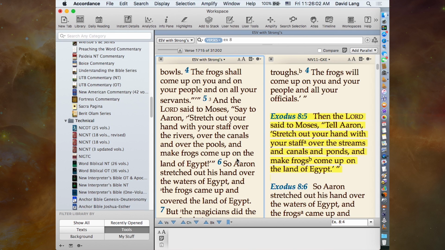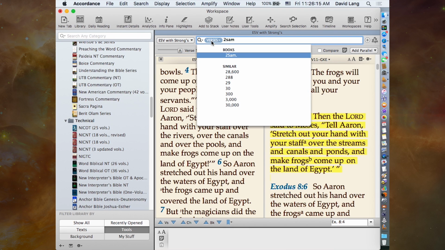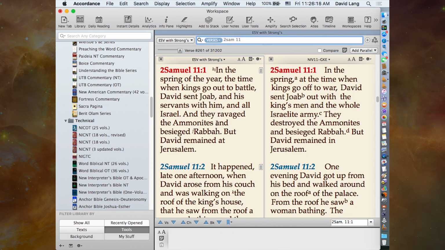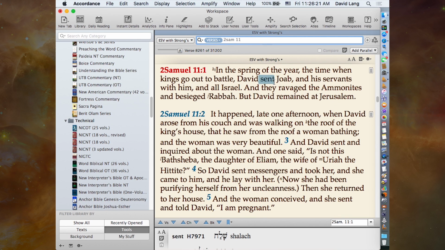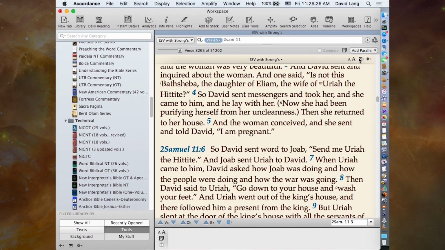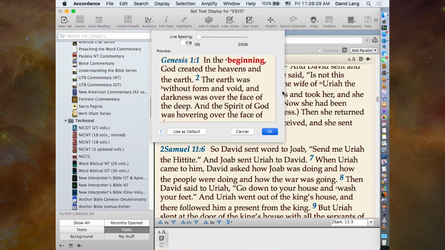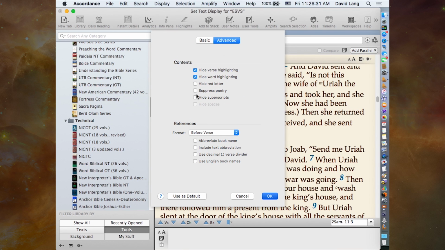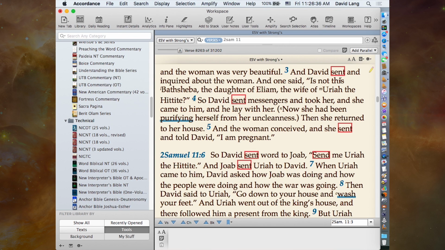All right, so that's highlighting. The last thing I want to show you on highlighting is if you do a search. For example, let's look again at 2 Samuel 11. All right, and I guess I hid all the highlighting, haven't I? I didn't turn it back on. Yeah. All right, so here you can see I highlighted all the sins.